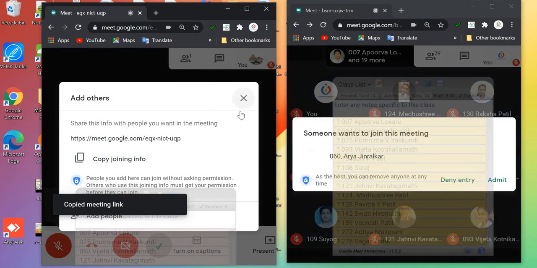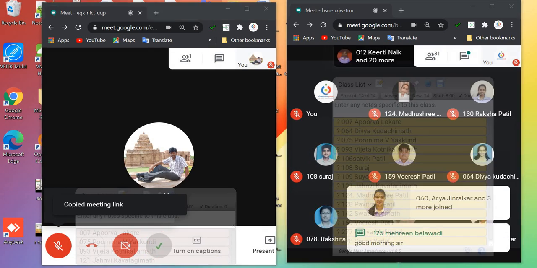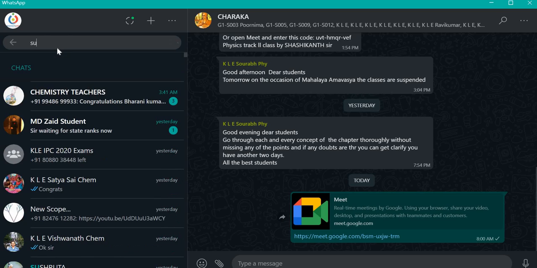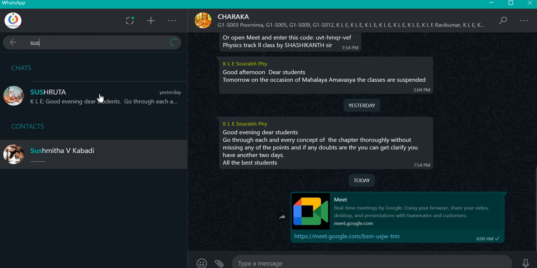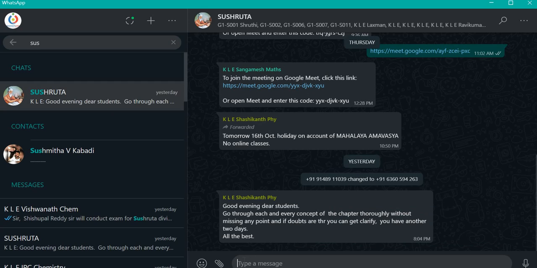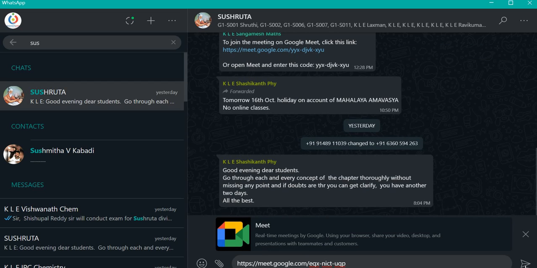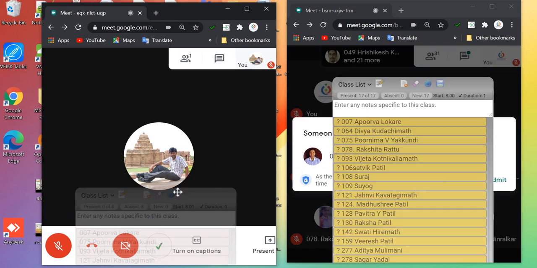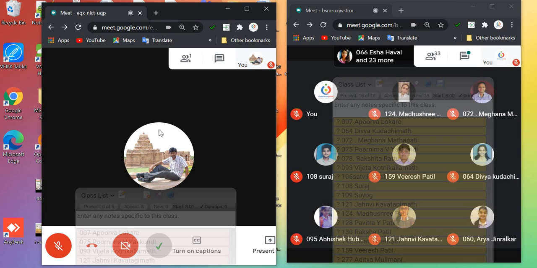Copy the link. Now you share this one in another student's WhatsApp group. See, this link is different from the link that you have sent. Now you can see students will start joining this side also.